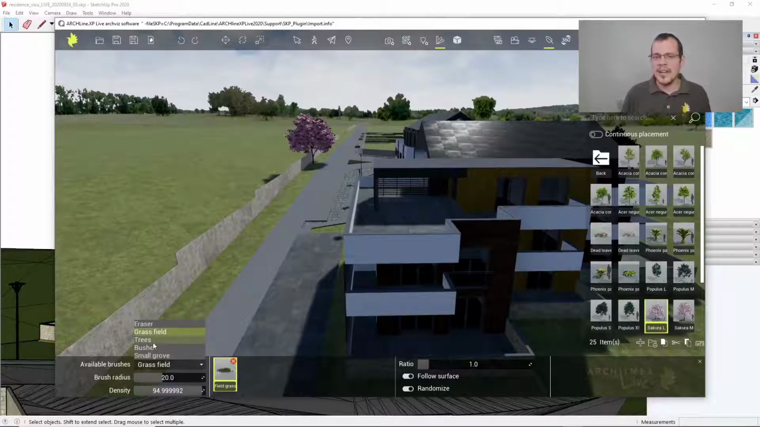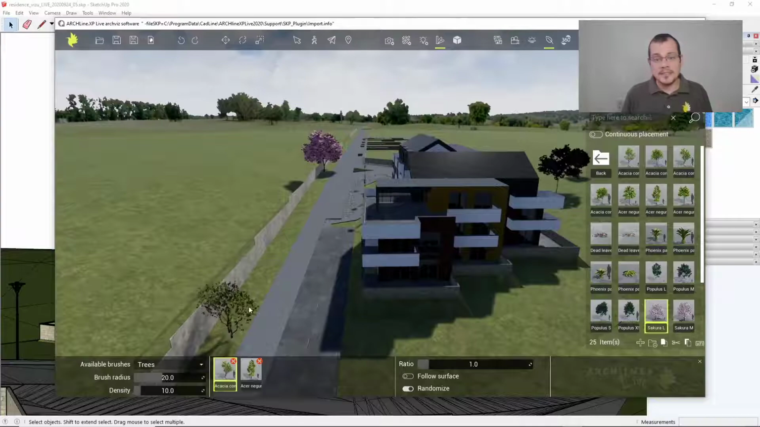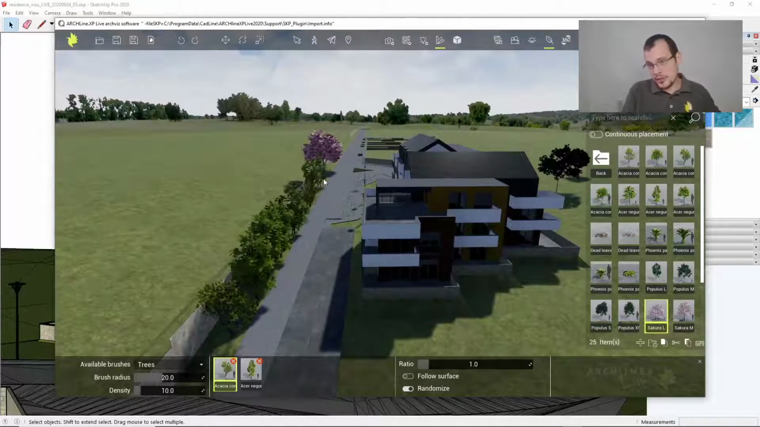But I don't want to have a grassy field, I want to have trees. So what I do is that I predefined a palette of foliage elements, and I just drag the mouse, and the trees are going to be drawn along a path or anywhere I want. So this way you can just very quickly mock up a sort of terrain environment around your model.